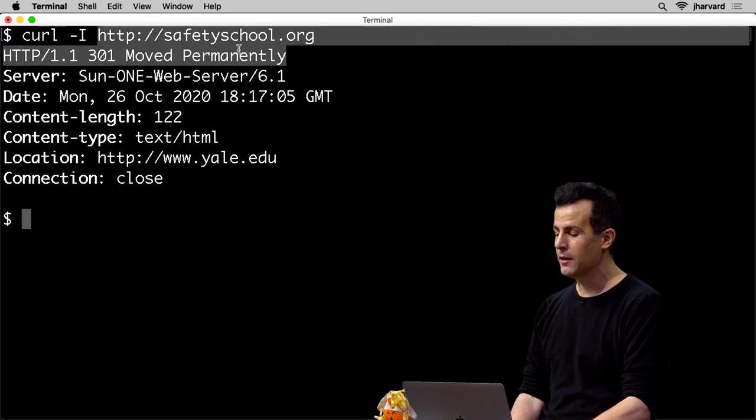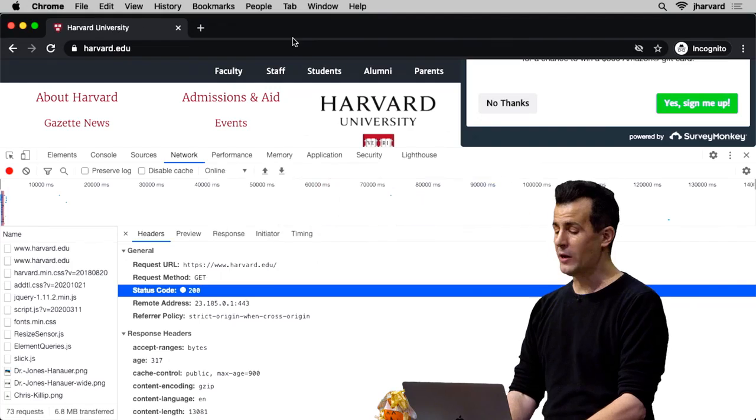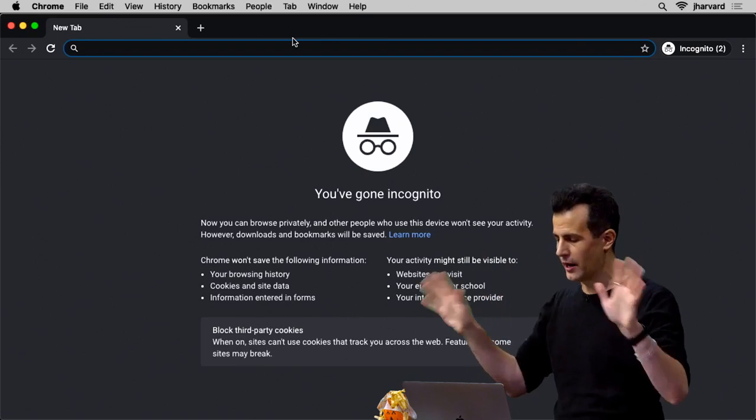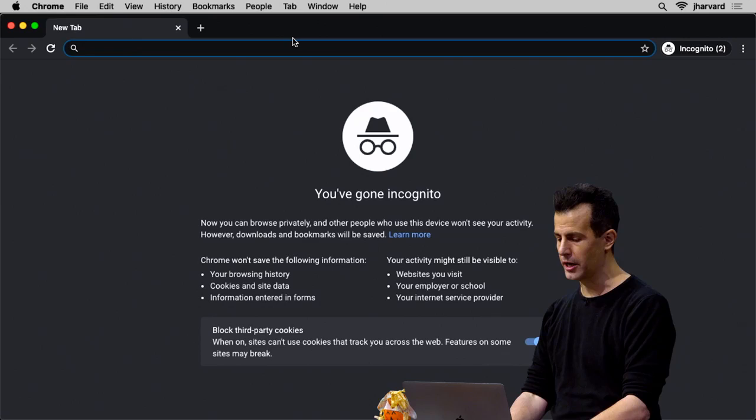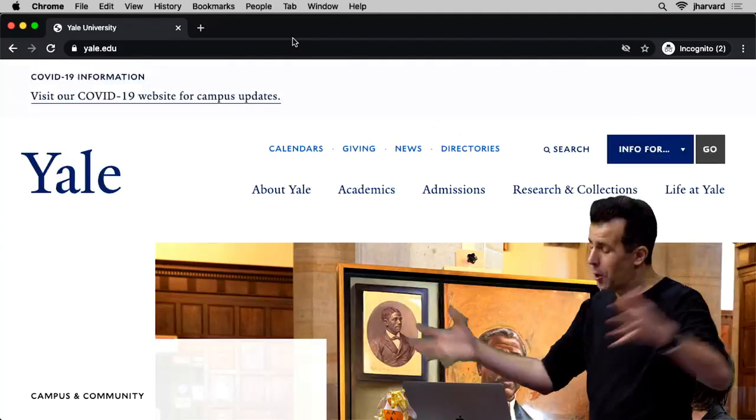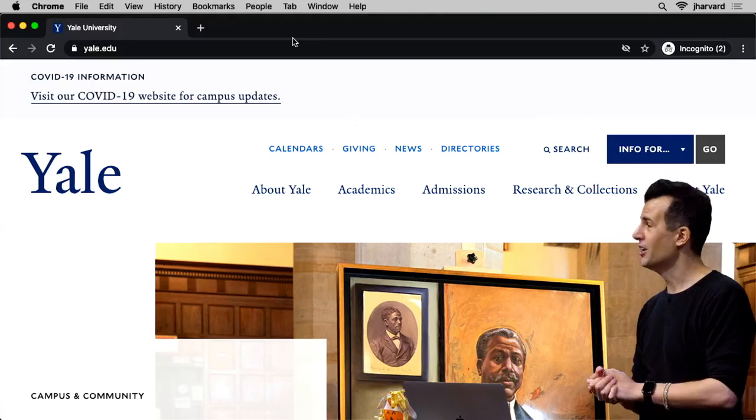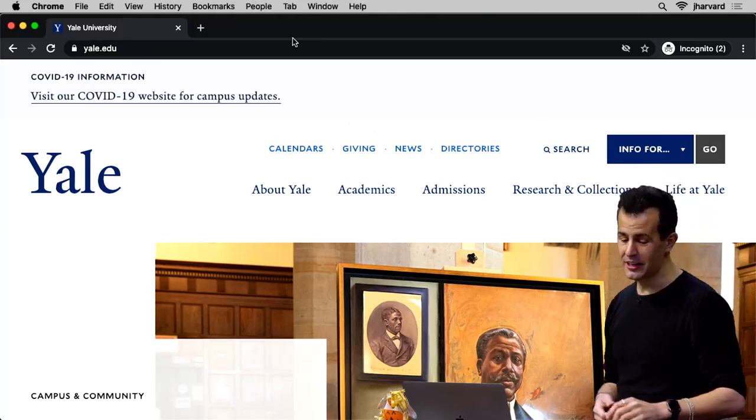And in fact, we can do this. If I copy this URL, and let me go into a browser. I'll use incognito again so that I don't have any past history. I'm going to go ahead and hit enter. And voila, the visual effect is just as real as the headers would imply. So indeed, the funny thing about this joke is that someone on the internet has been paying for the domain name safetyschool.org for like 20 years now for this joke. And the only thing it does is redirect one domain name to another.